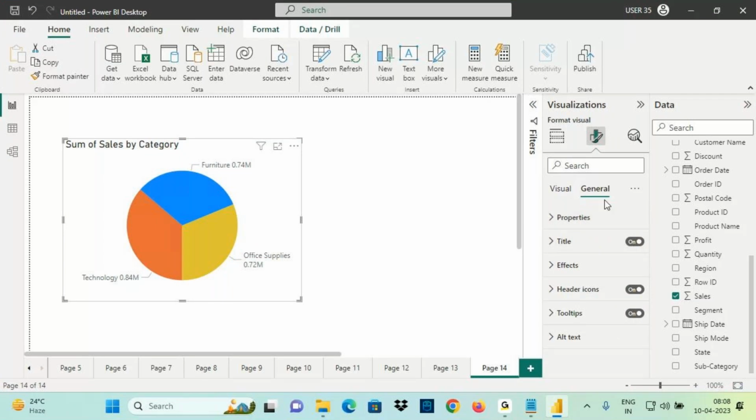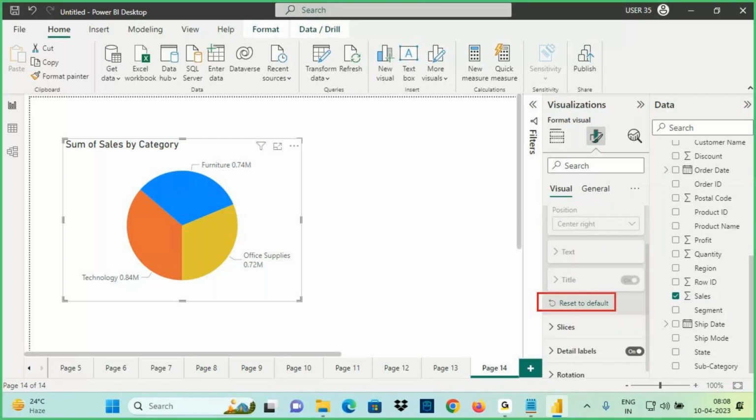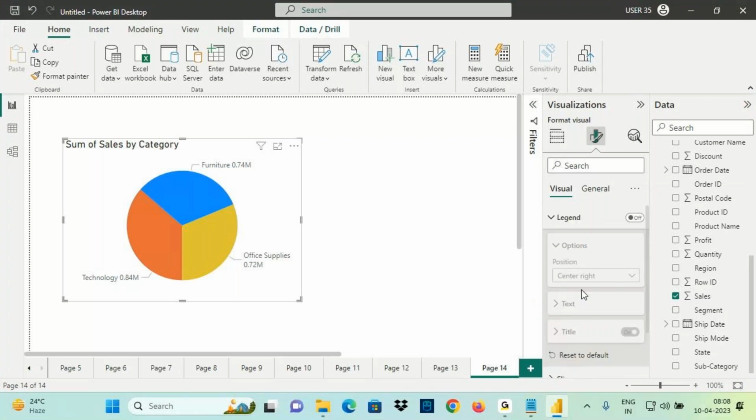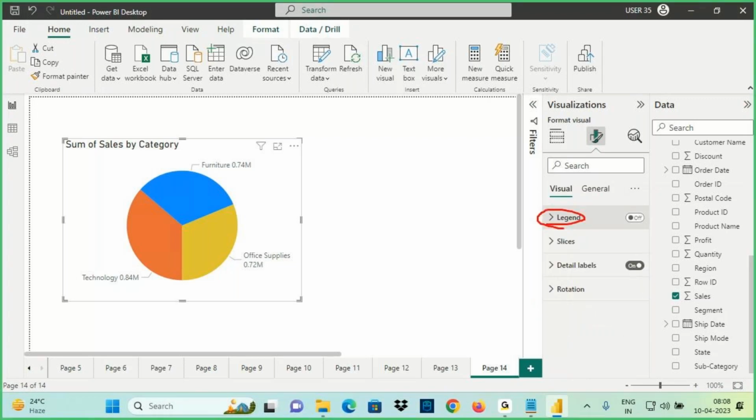When I go to these three dots and click on reset all settings, see every formatting below that you will have reset to default. When you click on this reset to default, it will reset only what? Legend. So you did legend formatting, slices formatting, detail label formatting, rotation formatting.